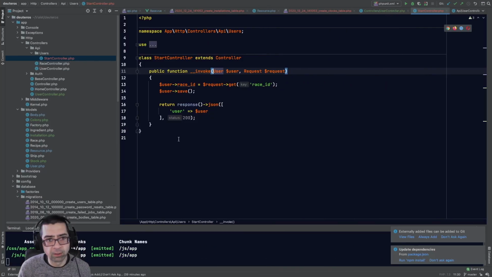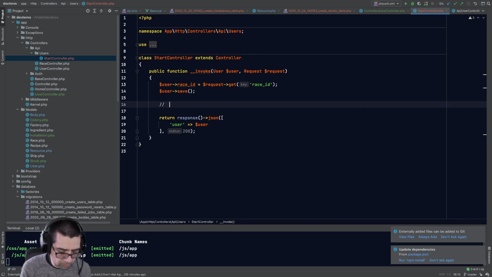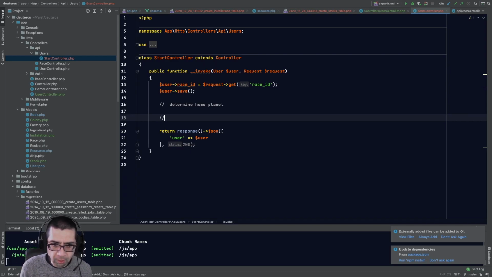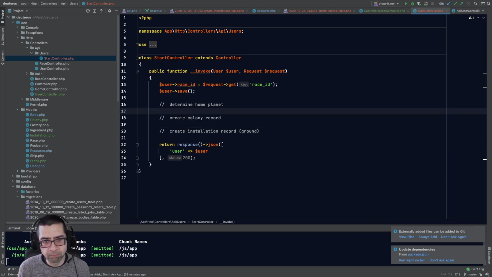So now we can say, okay, just document out what we need to do. We need to determine home planet. It might not be in this order that we actually do it, but let's just document it down. Create colony record. Create installation record for the ground, because we always start on the ground. So home planet is easy enough.